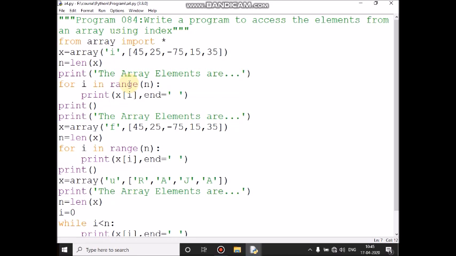The 5 means the condition is false, since the range goes up to 4 only. The condition is false, so control automatically comes here and it will give one blank line. Then it will give this message: array elements are.